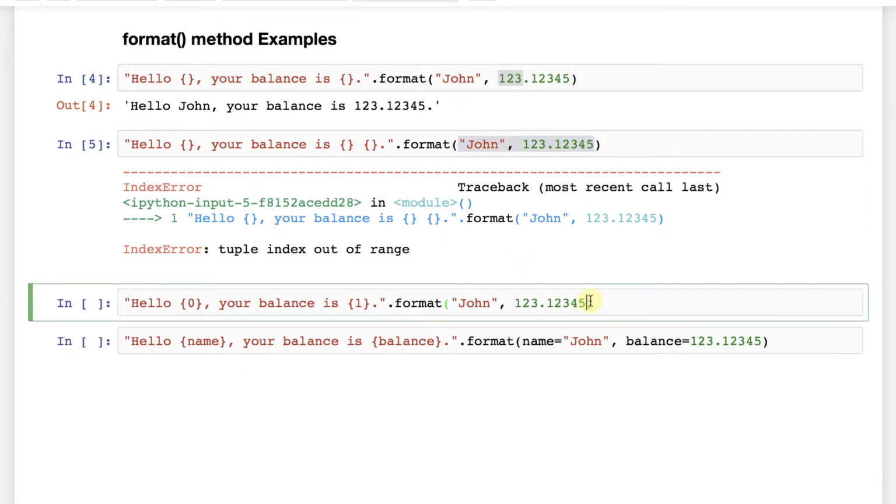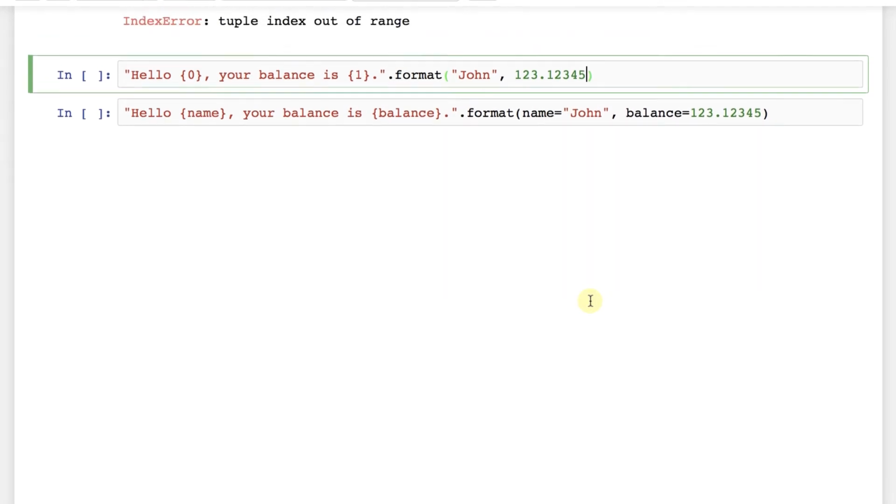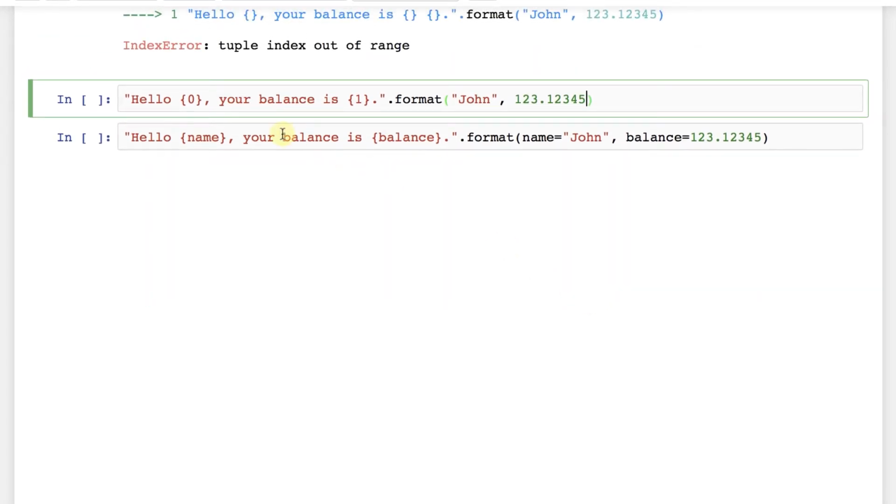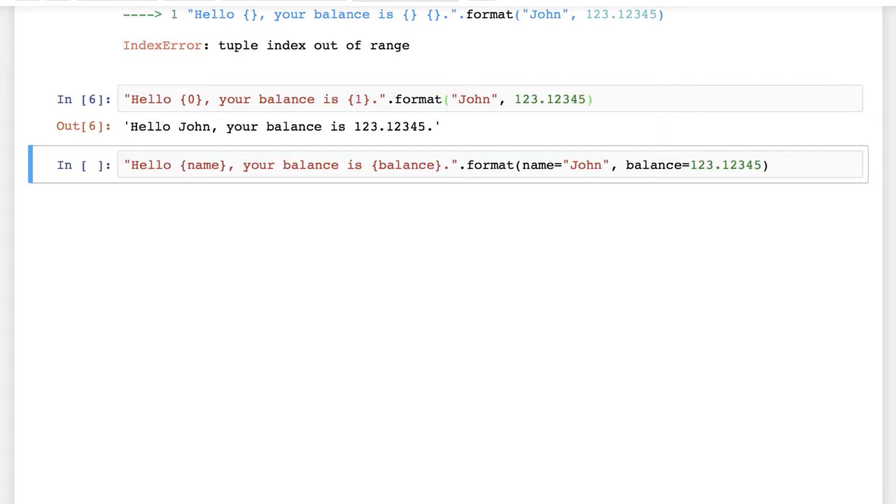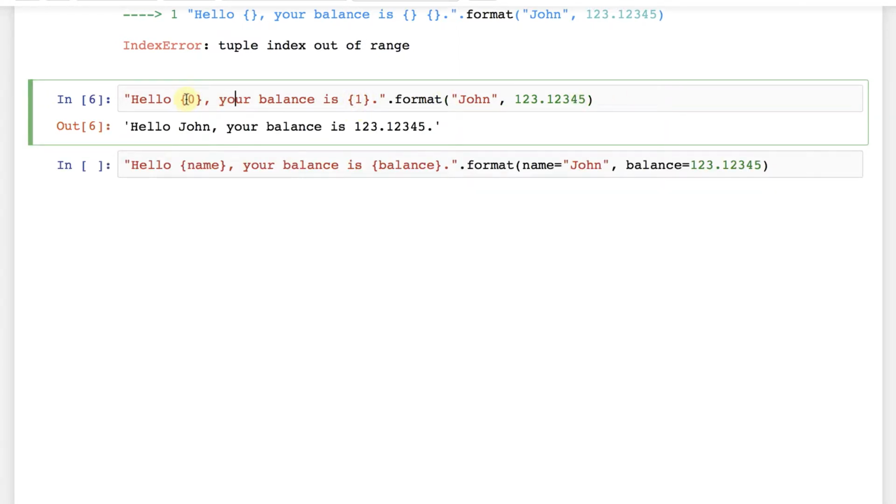So this is an example with positional values. As we can see in this example, an index number is mentioned within the placeholders. When an index is mentioned within placeholders, then the placeholder is replaced with the value at that index. Here 0 represents the first value and 1 represents the second value. As we can see in the output, the first placeholder is assigned the first value and the second placeholder is assigned the second value.